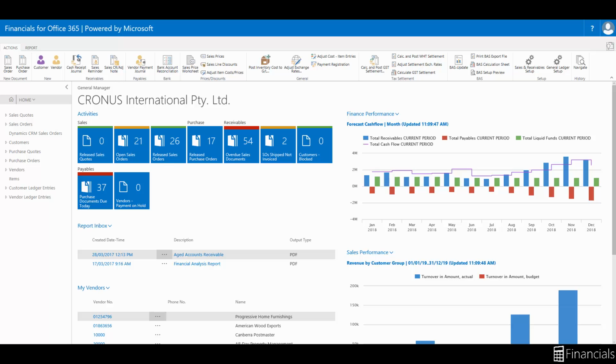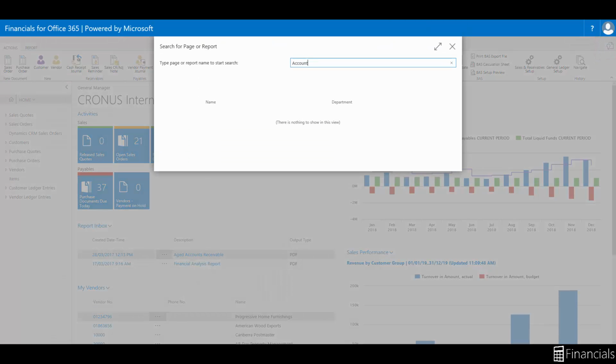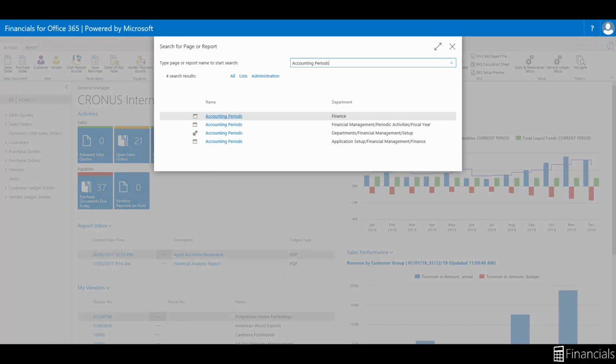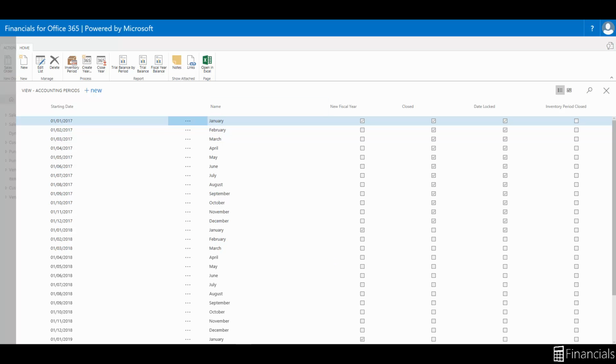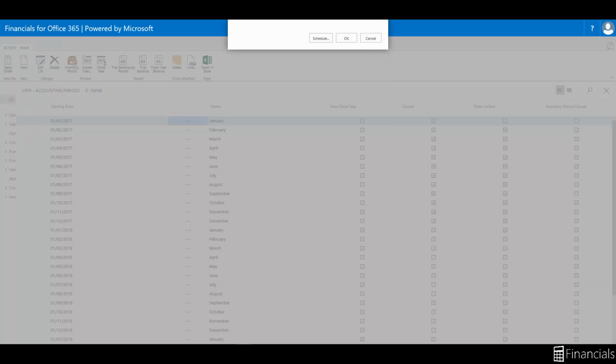So now that you are familiar with the General Ledger Setup, let's look at how to open a new fiscal year. Before you can post in a fiscal year, you must open the fiscal year and define its accounting periods. To open a new fiscal year in accounting periods, use the universal search function, enter accounting periods, and then choose the related link. The fiscal year is typically 12 periods of 1 month each, but you can also divide it in other ways. In the accounting periods page, choose the Create Year action.